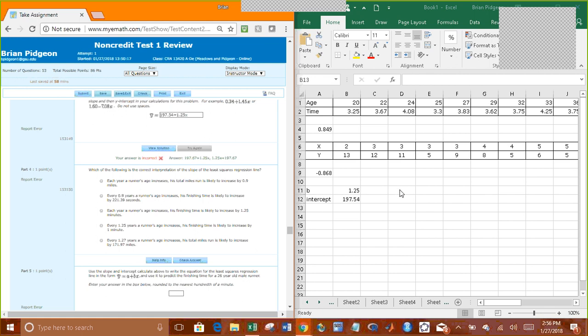So x in this case represents age. So for every year a runner's age increases, his total miles run is likely to increase by 0.9 miles. Nope. We're looking for 1.25. So I see 0.9 there, not it. For every year a runner's age increases, his finishing time is likely to increase by 1.25 minutes, because x was our runner's age, finishing time was our y. So for every 1 unit increase in x, on average, our y will increase by the slope, or decrease depending upon if it's positive or negative. In this case, positive.